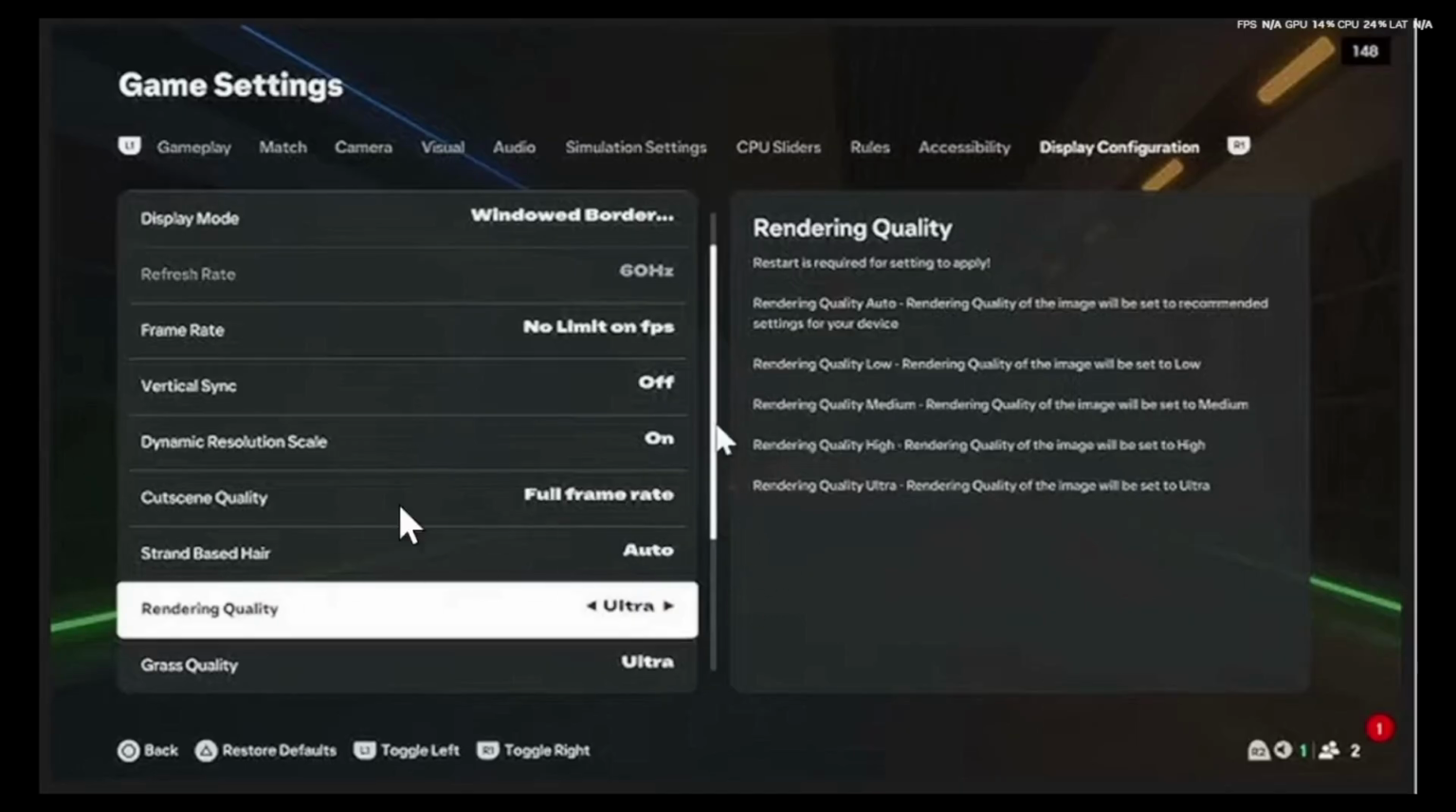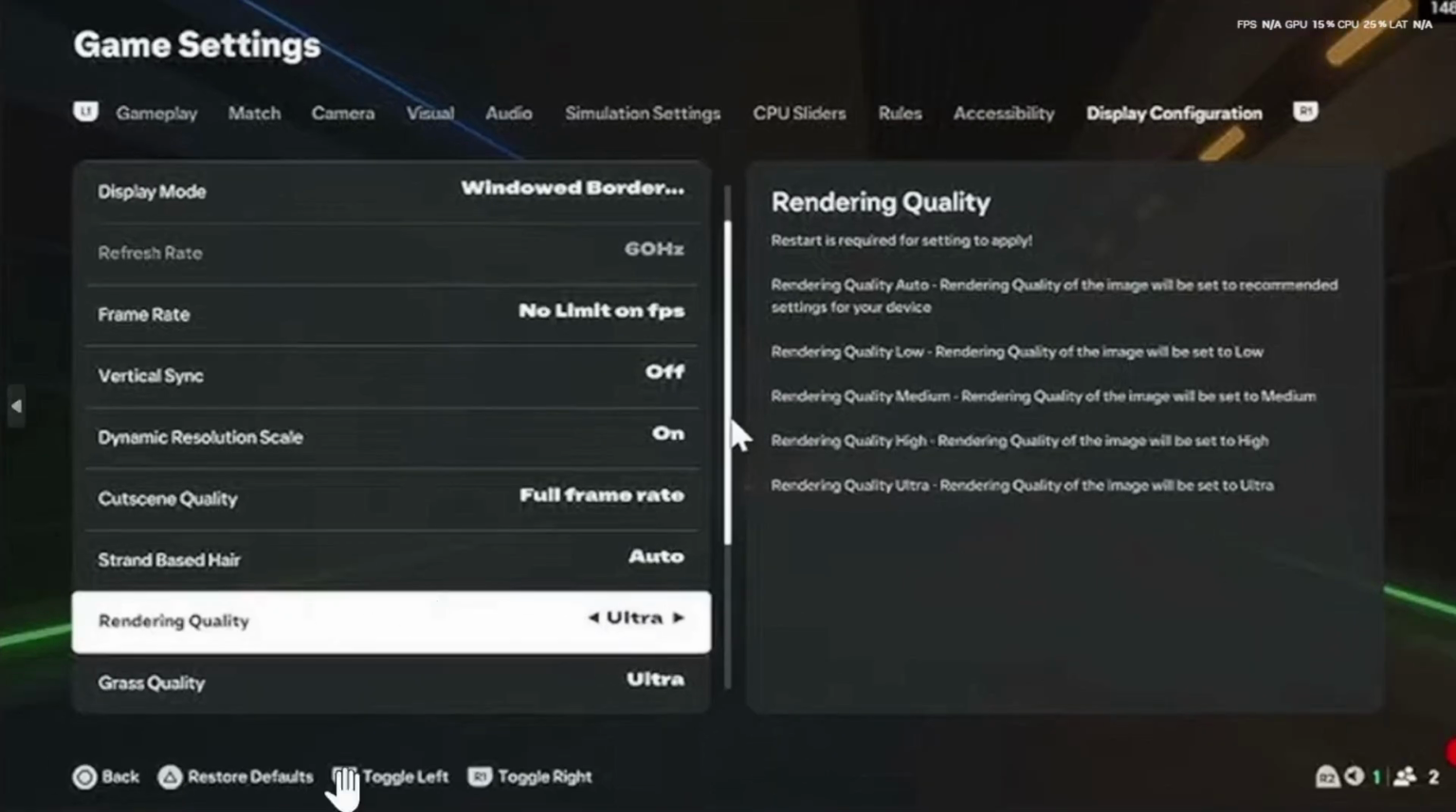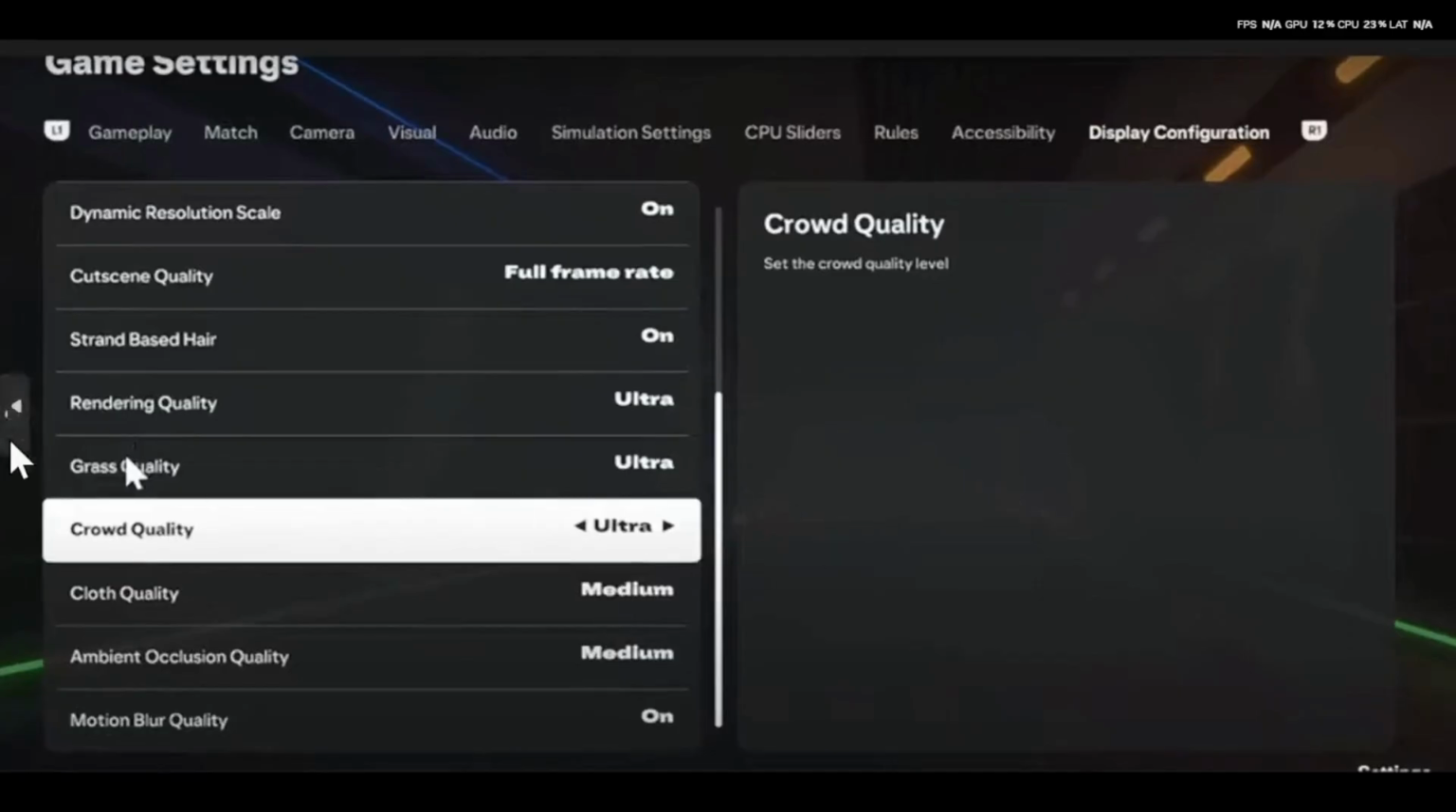You can choose auto on strand based hair. You can choose ultra on the rendering quality. On the grass quality, I will recommend medium. Also in the crowd quality, I will recommend low. The cloth quality, you can choose medium, and you can choose on for motion blur quality. So that will actually fix your issue.